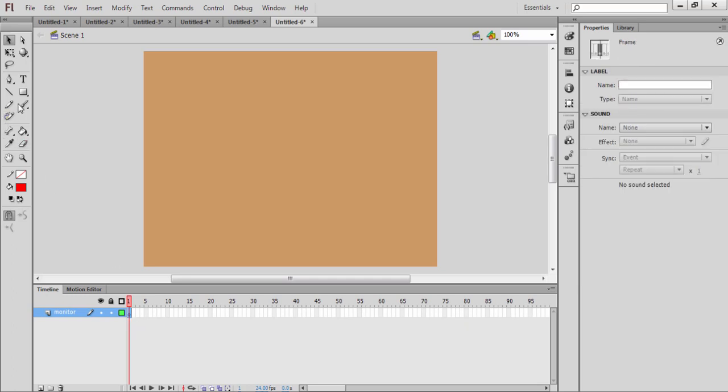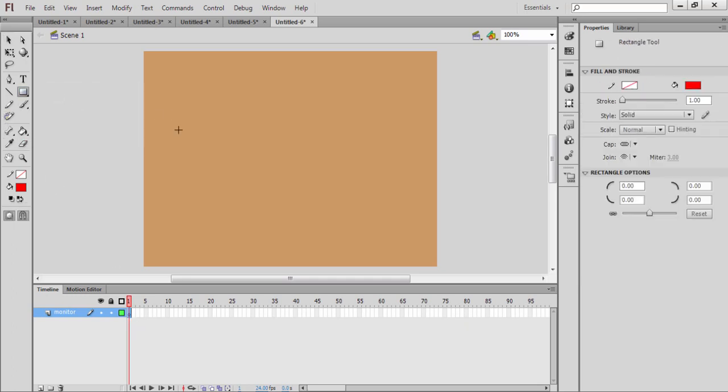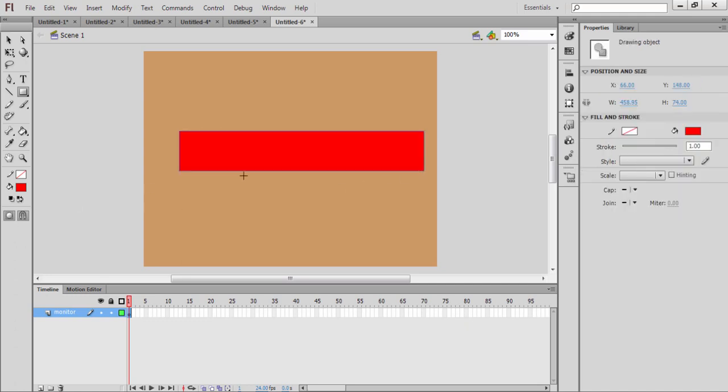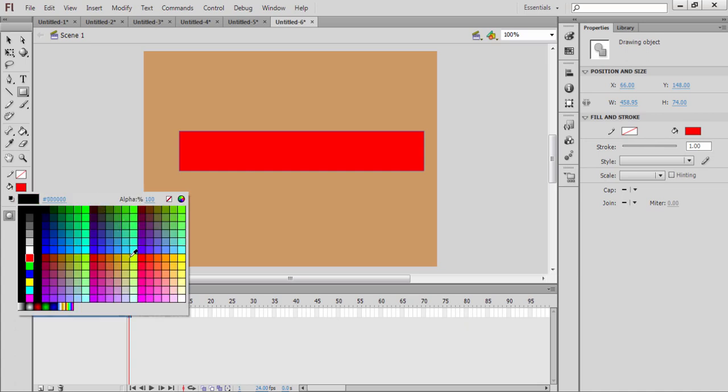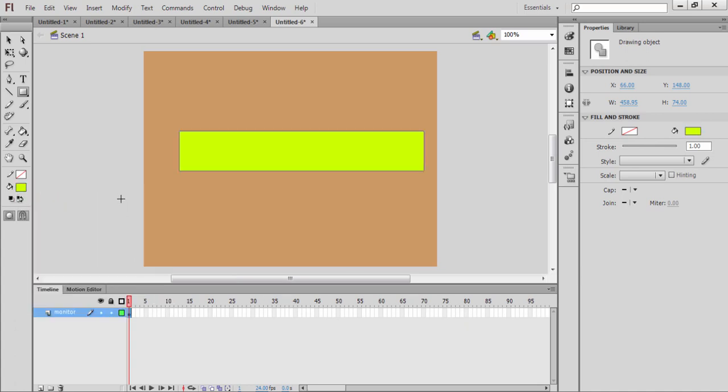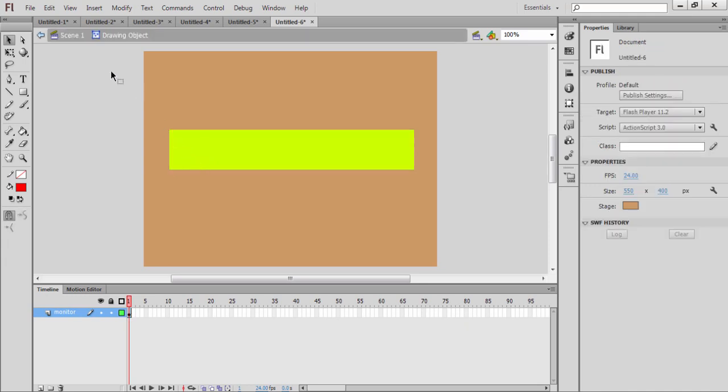And I'm going to draw here this monitor. I want to make this yellow. Alright. And then I'm going to put this in the center. And then double click to go to drawing object view. And in this view, I'm going to make this part a little bit curly from left and right. Okay. And go back to scene.